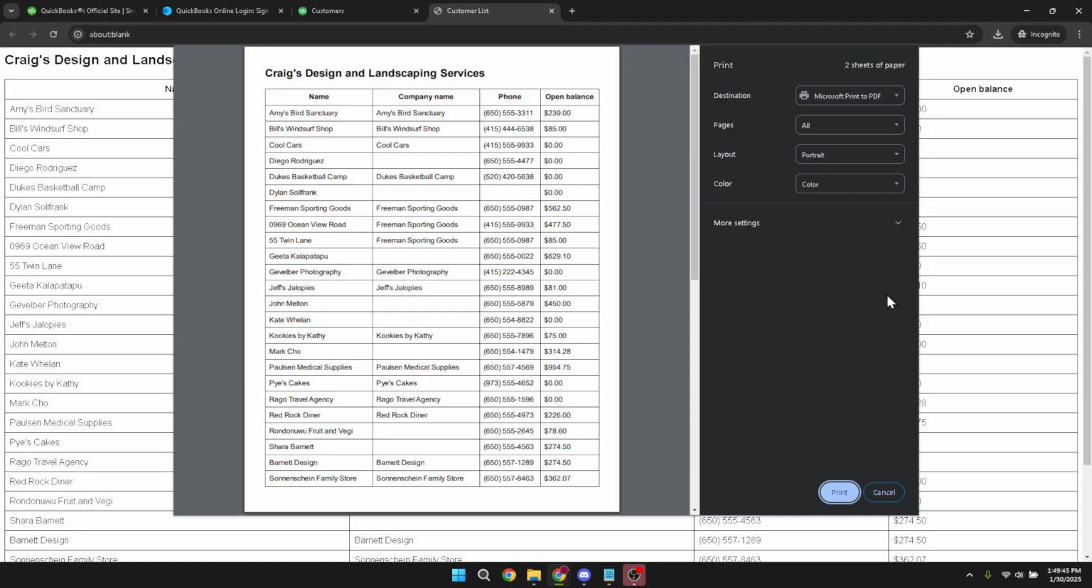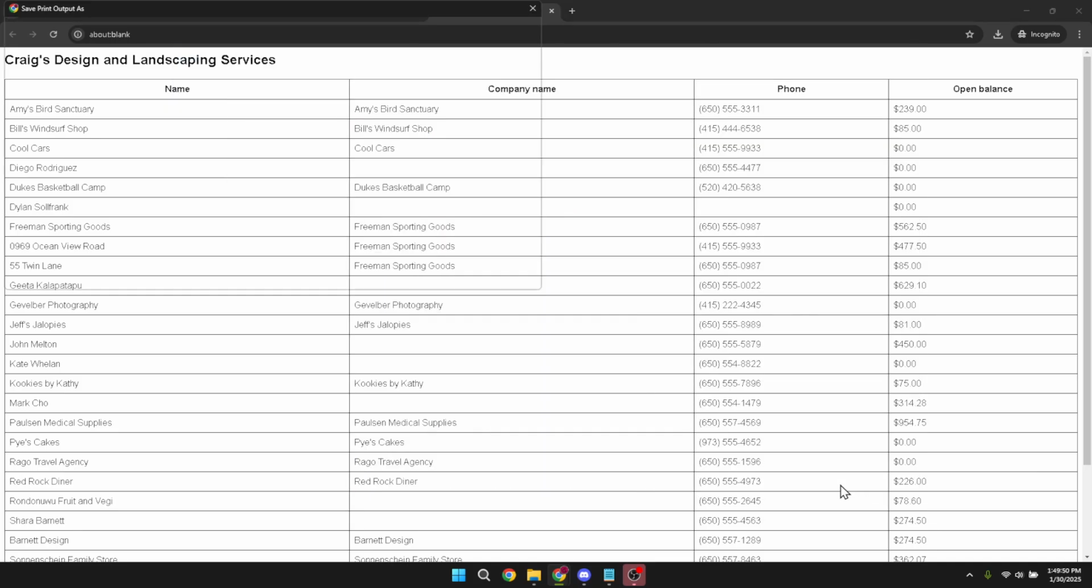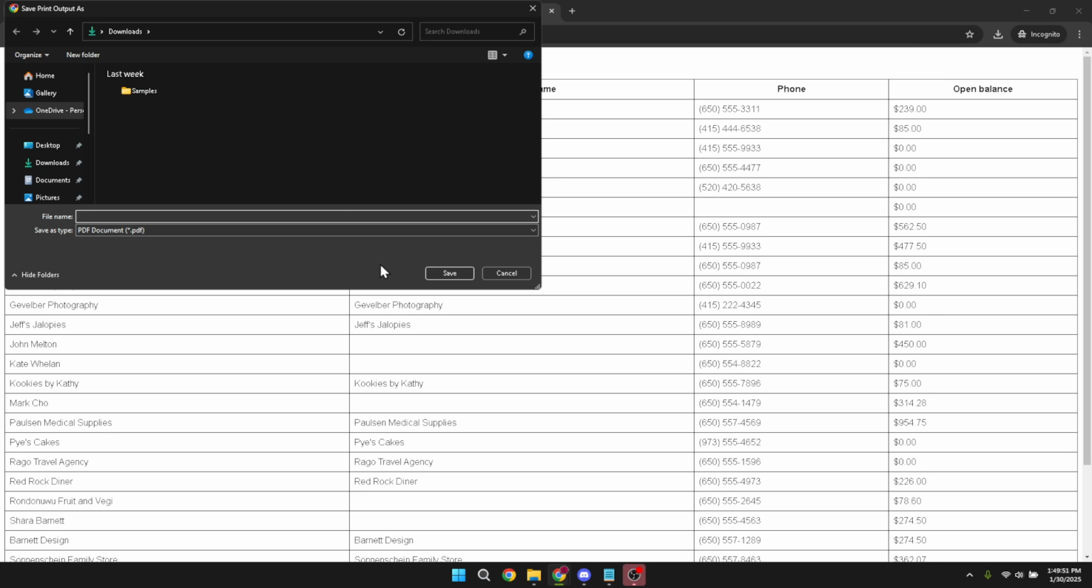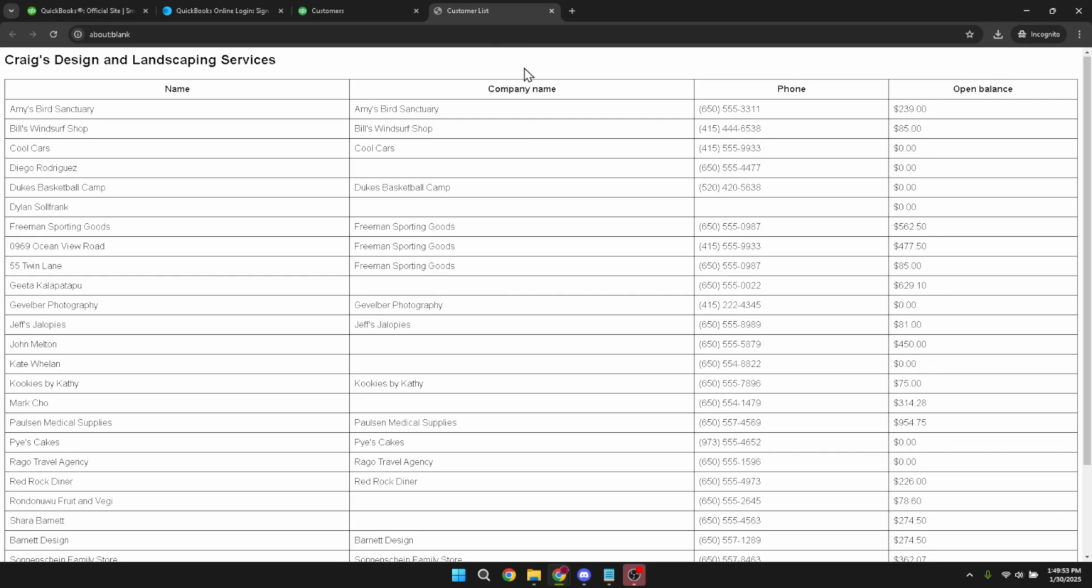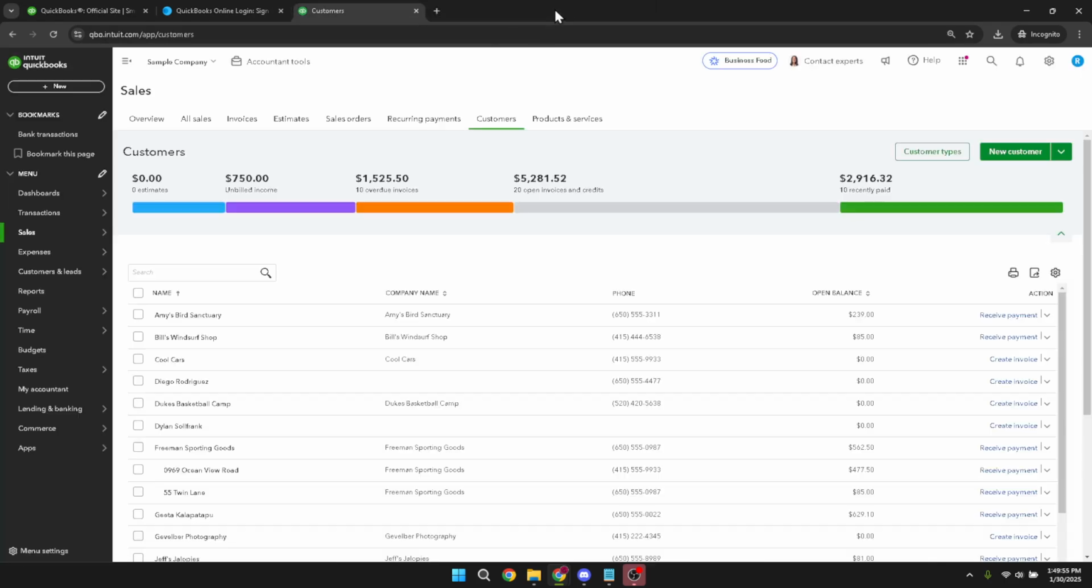After you've clicked on the print icon, a print dialog box will pop up. This is where you can make any necessary adjustments to your print settings, such as choosing a specific printer or adjusting the page layout. Once you've confirmed that all settings are correct, go ahead and click on the print button in the dialog box. Your QuickBooks customer list will now begin printing.